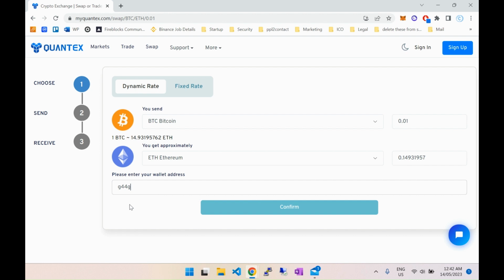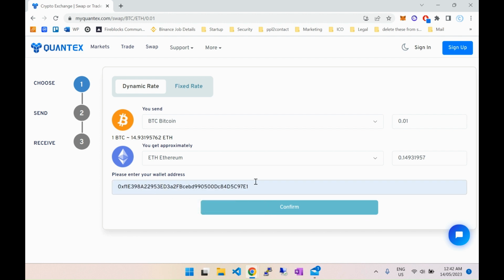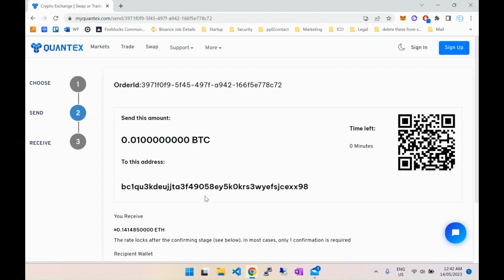It has to be a specific format or it will give an error saying, please enter a valid address. So once you put the correct address format, then you go to the next step by pressing confirm. Agree to all the details and the specifics of the transaction. If everything looks correct, you then create the order. Then it gets saved to our database.